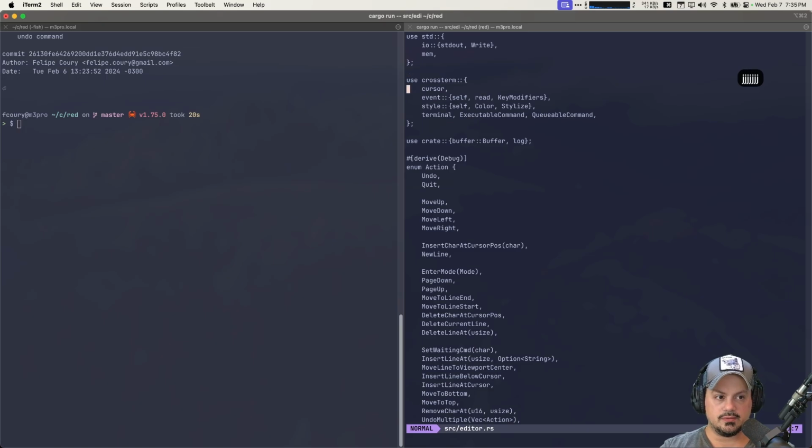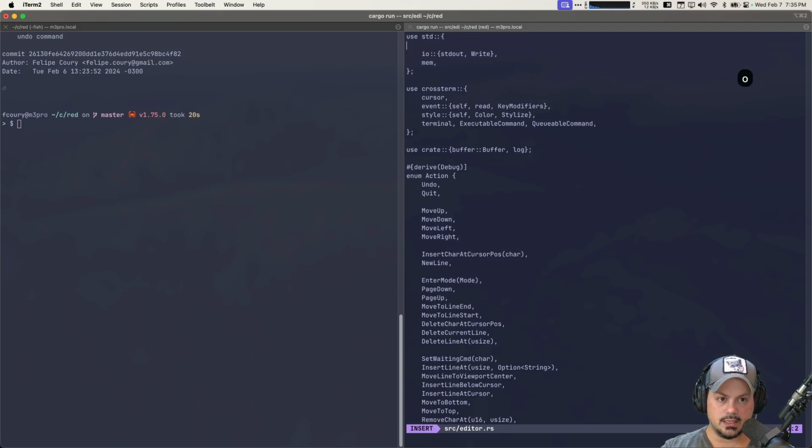So you can see that we have movements. You can go to the end of the buffer, to the beginning of the buffer. What else can you do? You can go to the end of the line, beginning of the line. You can add a line below the cursor and then type on the new line. So yeah, there's a lot of stuff that we already do.